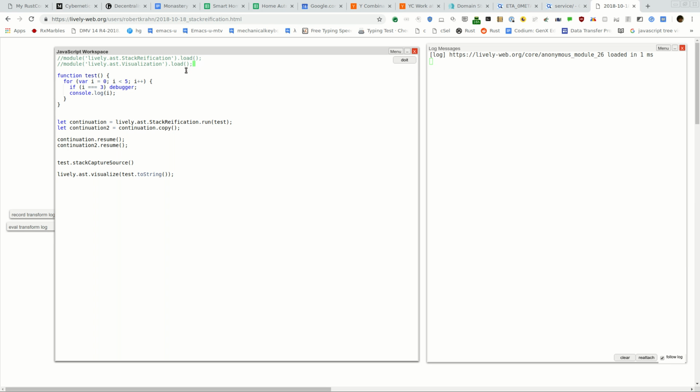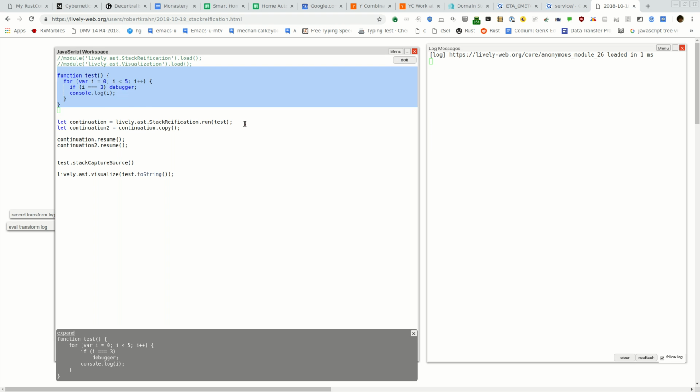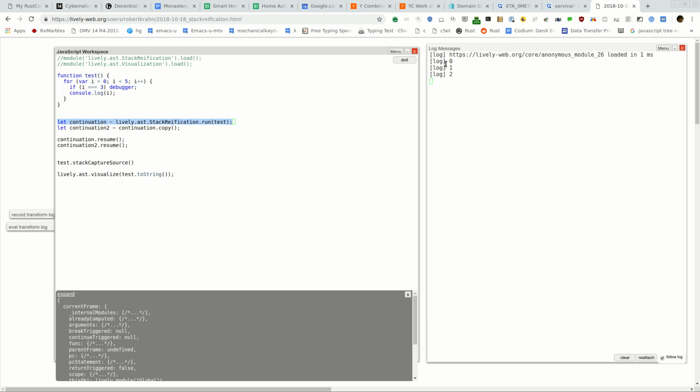So here's a quick overview of the execution reification system that we built for the Lively project a while ago. Over here on the left side you see a function that counts up to 4, and in each step it prints the counter, and at 3 it hits a breakpoint. So what happens when we define that function and we run it? You will see over here on the right side it goes up to 2, and then the execution stopped.